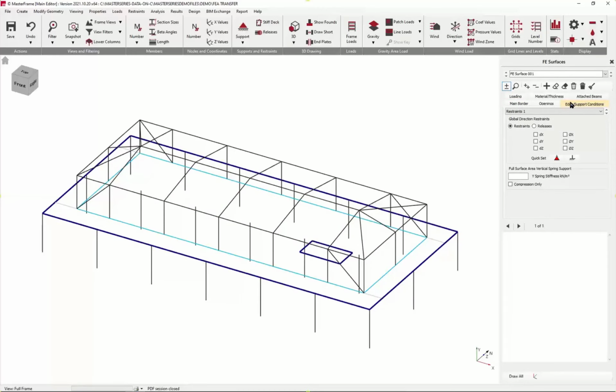Edge supports. There are no edge supports. This is supported by those physical columns. But if I wanted to say, well, I've got a wall along here, that's very simple. I just say this and this and this and this actually have a y-axis restraint as a restraint, and therefore that will act as a wall. And we will do that.